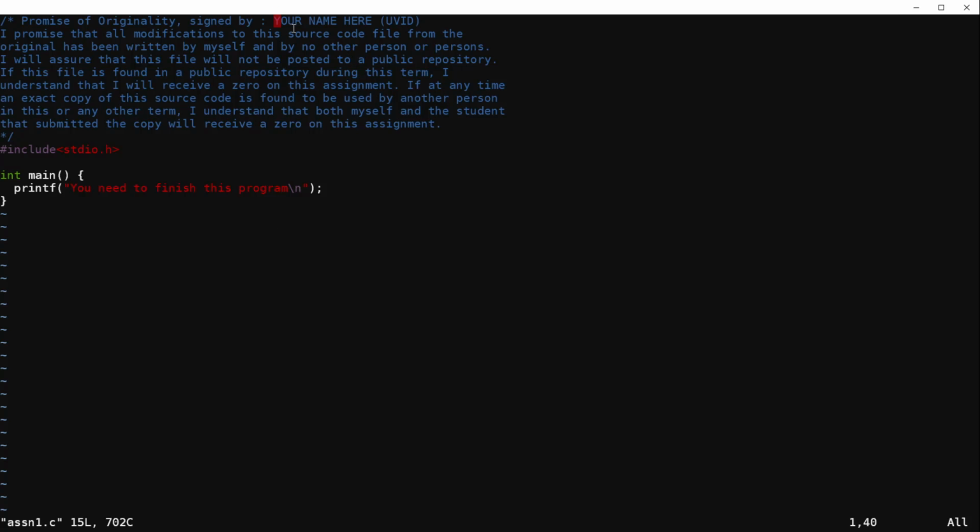You should always change your name and your UVID here so that when you submit this particular source code, I will know who it's from. You must have this comment with your name and your UVID to get any score on the assignment. If this comes with this data not modified, or the comment's missing or modified, then you will be given a 0 on the assignment. The rest of the assignment is your source code.